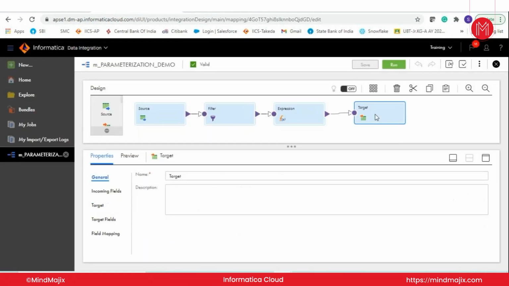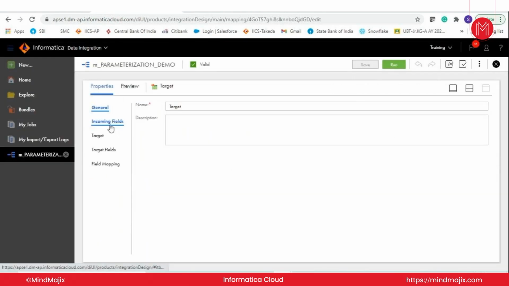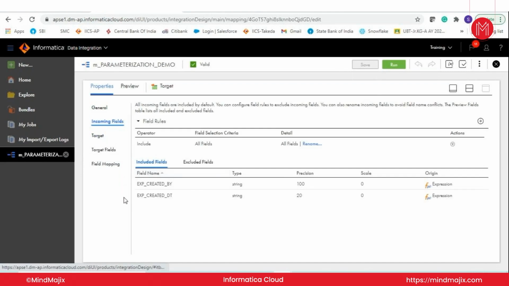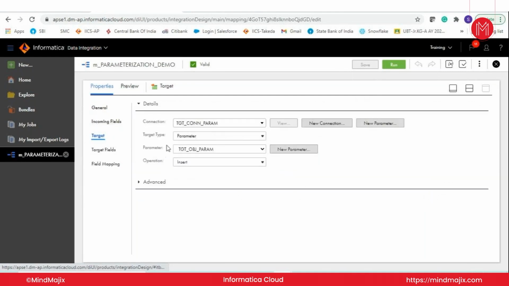And then finally I do have my target. In my target, if I go to the target tab and go to incoming fields, then I will see a couple of them which are coming from my expression, right? Nothing in from source, as it is not decided yet. So in the target tab, for my connection, I have created a tgt conn parameter for my target connection, and a parameter for my target object, similar to what I have in my source.